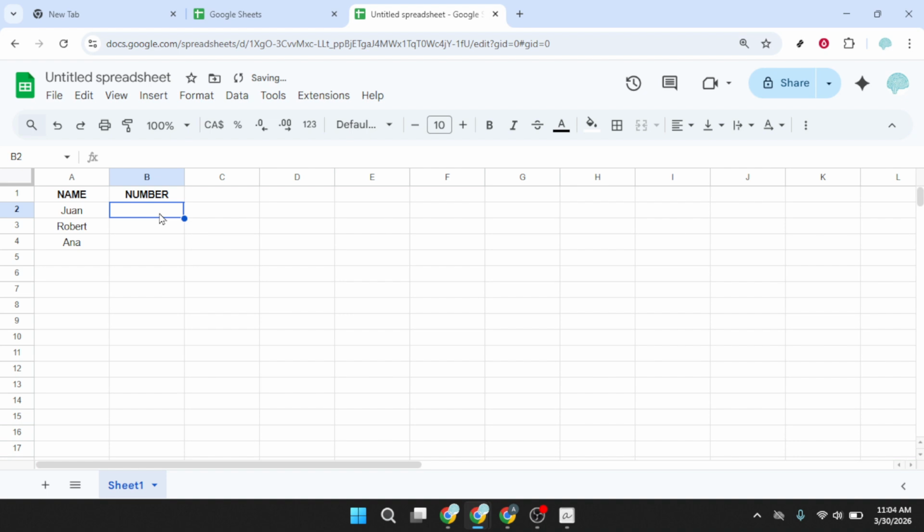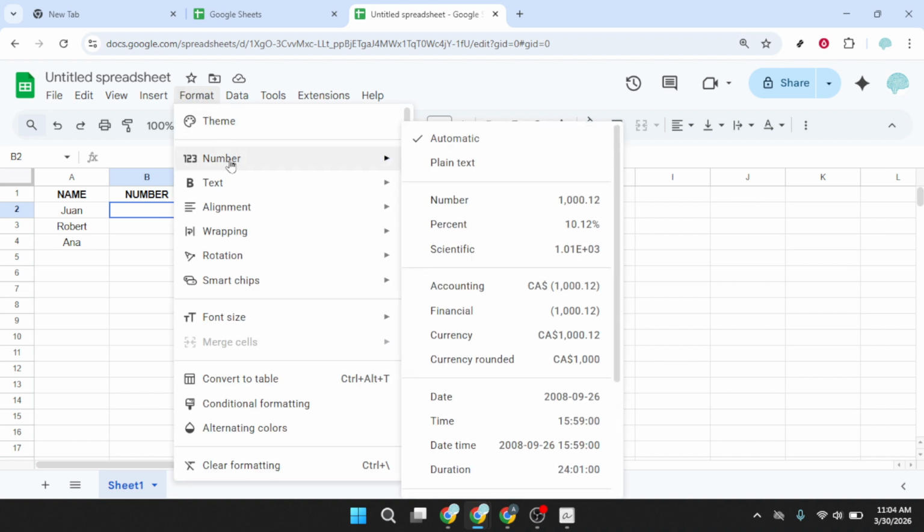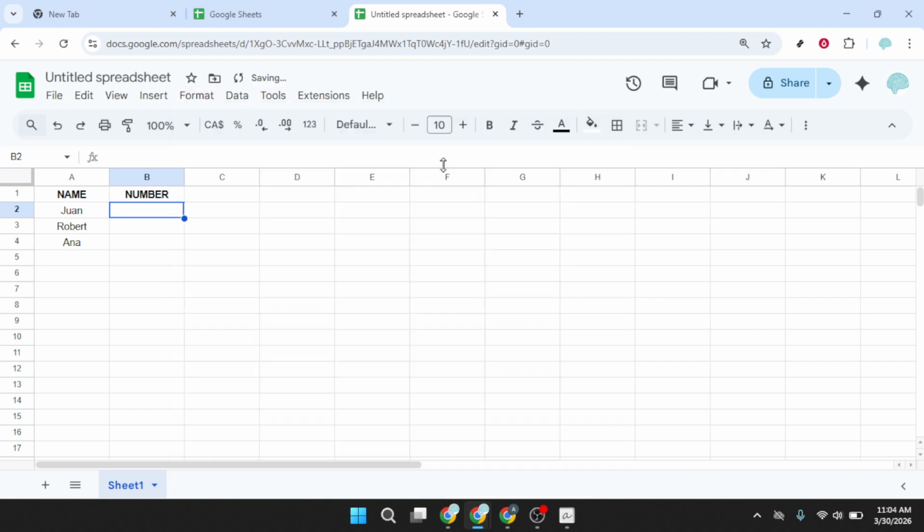Next, go to the menu bar at the top and click Format. In the menu that appears, hover your mouse over Number. This will reveal a side menu with formatting choices. Click Plain Text. This change tells Google Sheets not to interpret what you enter as a numeric value, but as text, keeping every character exactly as you type it.